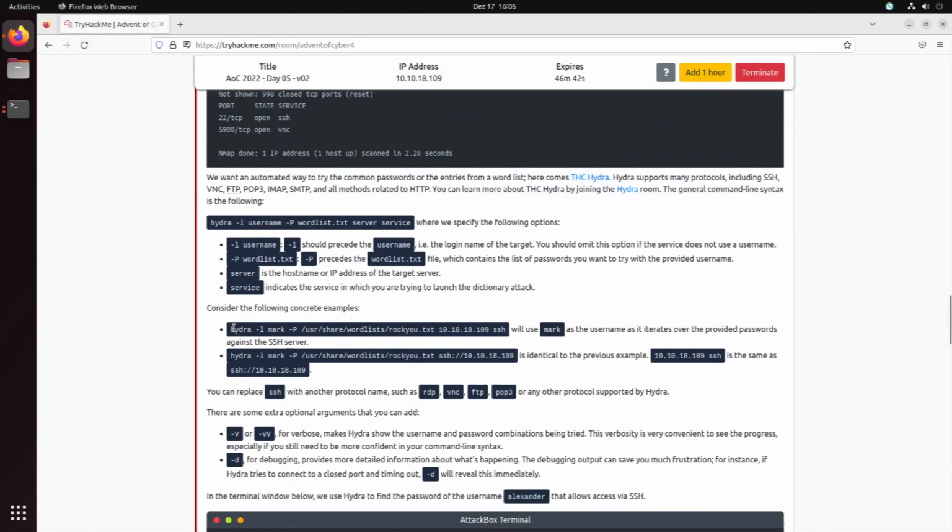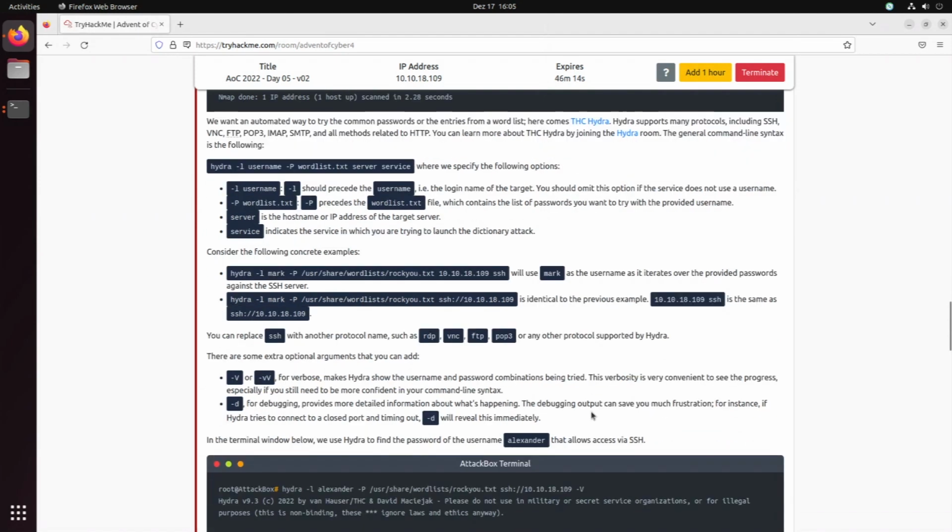So for the first example, we have Hydra with the user mark, and the word list is rockyou.txt, on that IP address with SSH. Or you can also say ssh:// and the IP address instead of providing it afterwards as a specific argument. Other methods apart from SSH would be RDP, VNC, FTP, POP3, or any other protocol that Hydra supports.